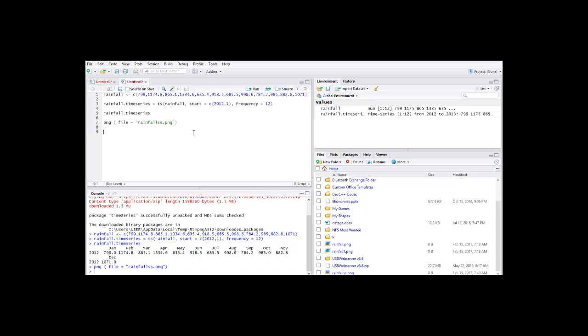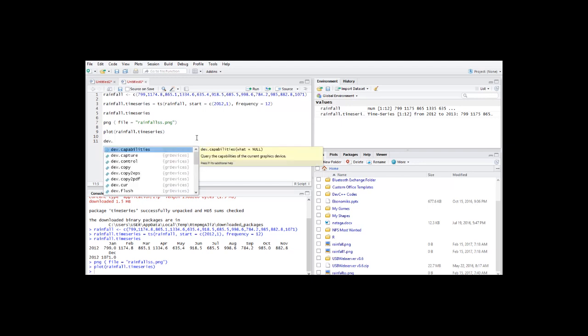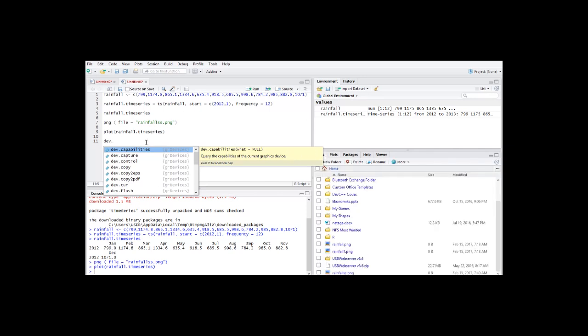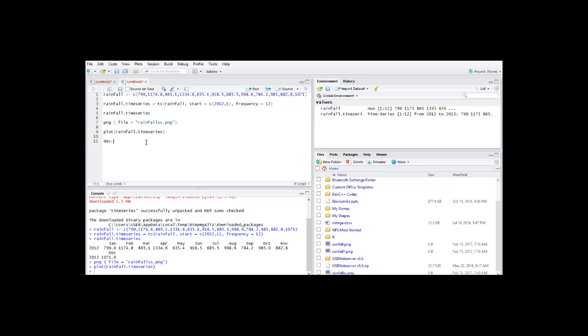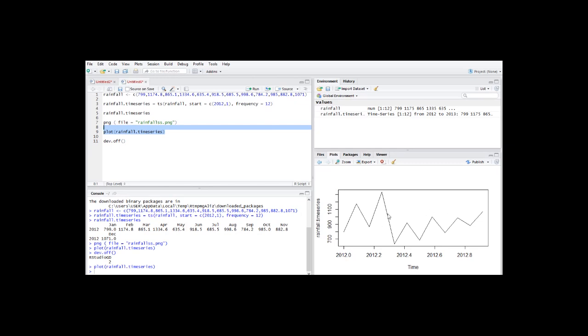After giving it a name, the next thing we do is we plot it using the plot function. Plot rainfall.timeseries. It's working. Of course, we save the file in order for it to be successfully shown in the plots area of RStudio. So we save it using dev.off. Then we run it. So here is an example of a time series analysis using RStudio.